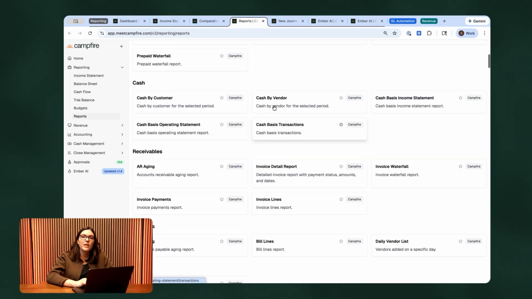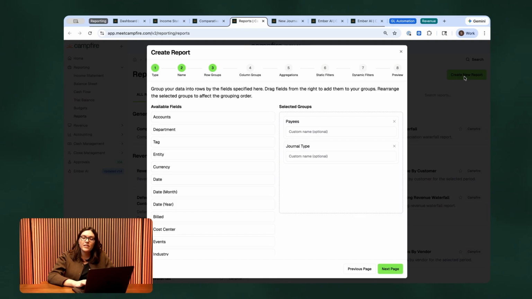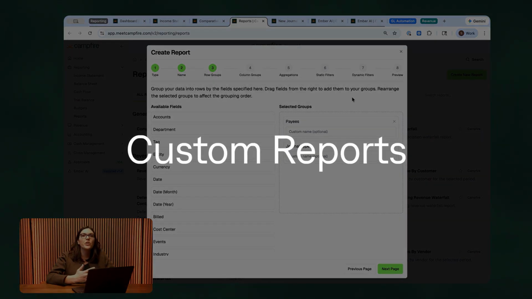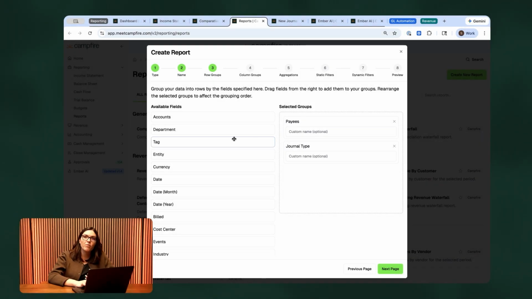But the goal is also to make it really easy to create custom reports. Basically, it's like a pivot table. So you select your rows, your columns, your filters, you can drag and drop them over, you can do multiple levels in a hierarchy, things like that.